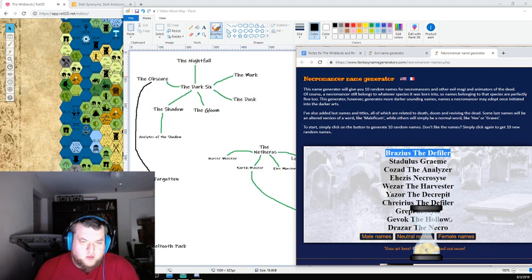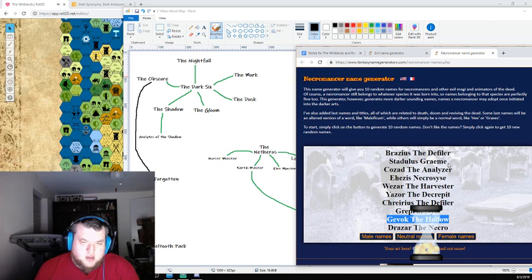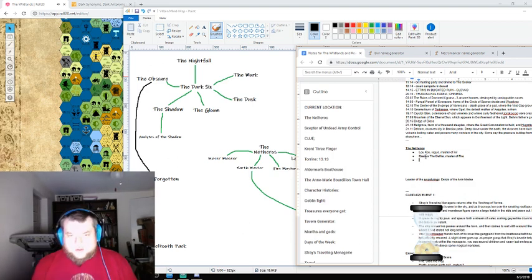Okay. Ooh, Gavok the Hollow. Creepy. Okay. I like Brazius. So, I'll change a little bit though. Well, Brazius. Brazius the Defiler, Master of Fire. Now, I haven't decided completely what class he is, but possibly a sorcerer.